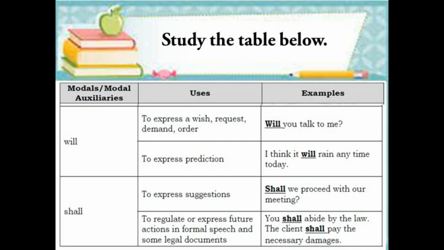Last modal is shall. Use to express suggestions. It is also used to regulate or express future actions in formal speech and some legal documents. Example: shall we proceed with our meeting? You shall abide by the law. The client shall pay the necessary damages.